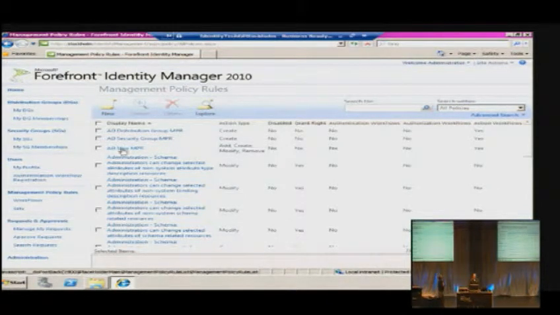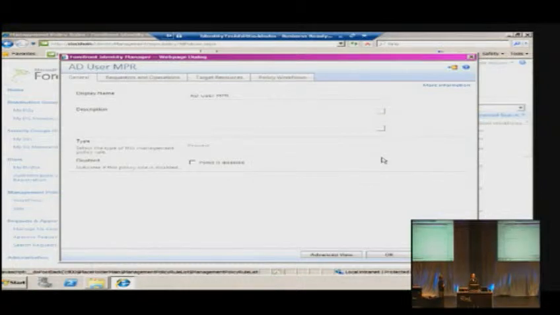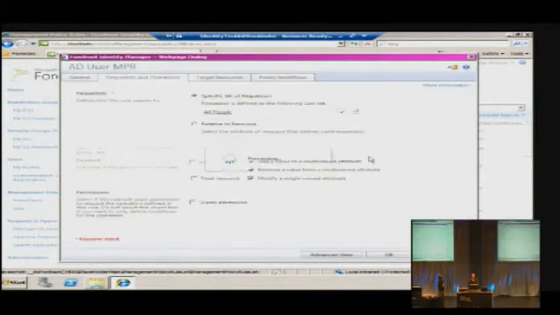So I have an MPR here called the AD user MPR. So this is the one that obviously goes out and synchronizes with Active Directory. And it tells us that it applies to all people. It allows all people to create a resource, to modify a resource, remove attributes, etc.